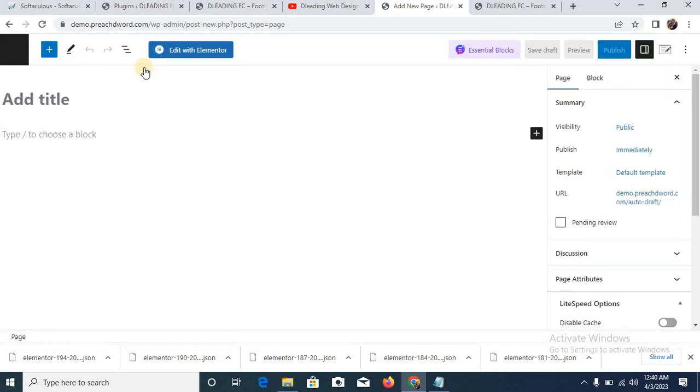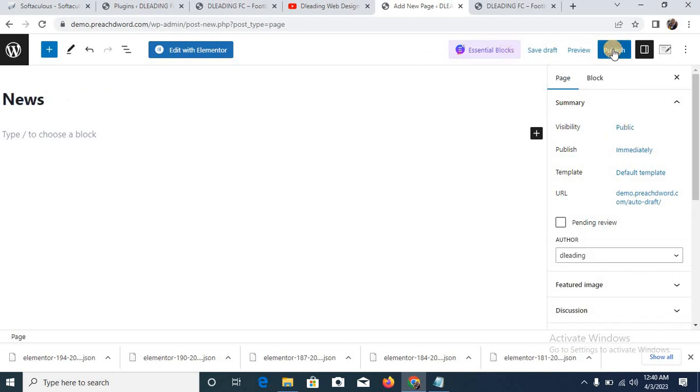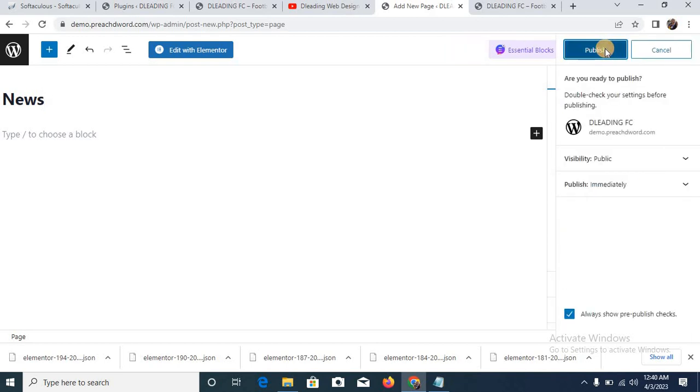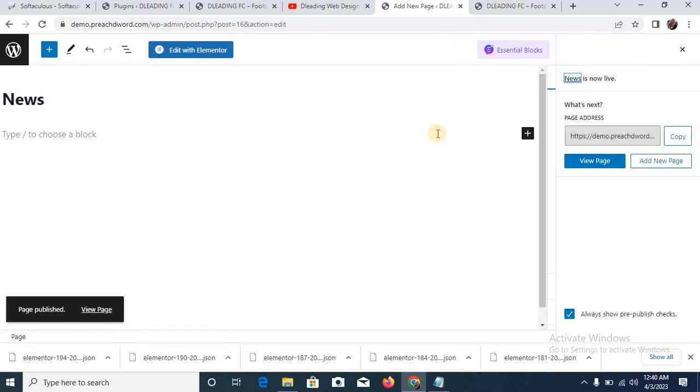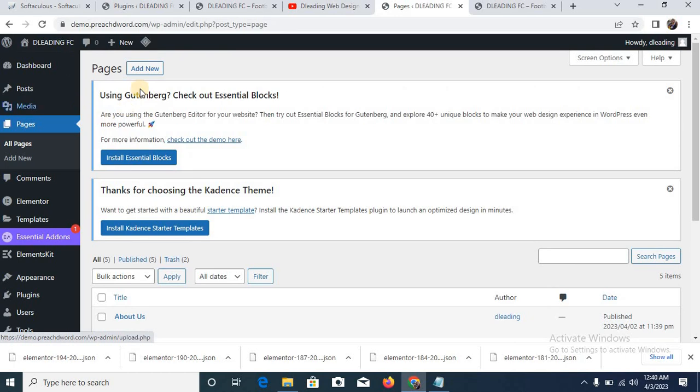So I'm going to come here and type news. I'm just going to leave that because that is where we're going to post our stuff, so we don't need Elementor full width. Just click on publish. So come here again and let's add another page again.